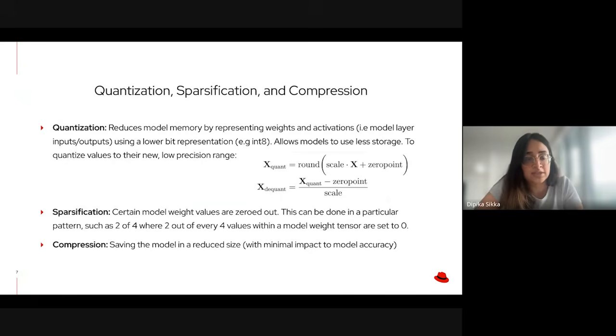Sparsification or pruning refers to certain model weight values being zeroed out. And this can be done in a particular pattern, such as 2 of 4 sparsity, where 2 out of every 4 values within the model weight tensor are set to 0. And finally, compression refers to saving the model weights in a reduced size without ideally impacting its overall accuracy.